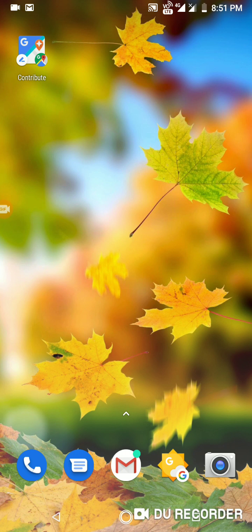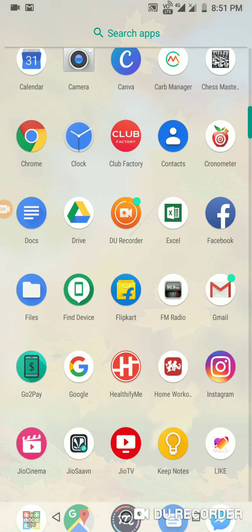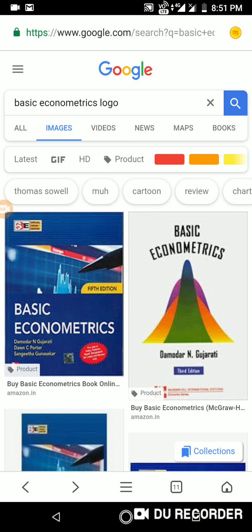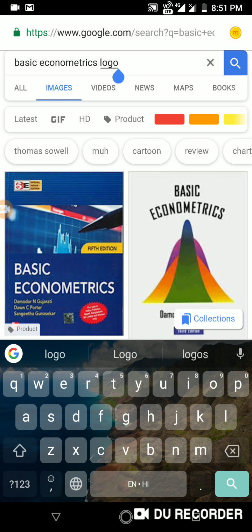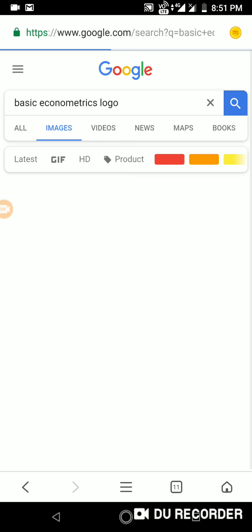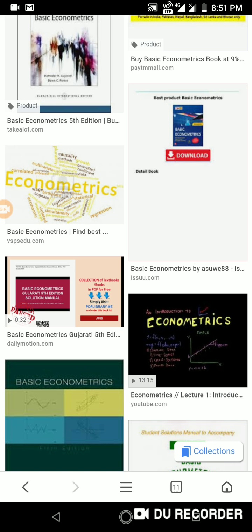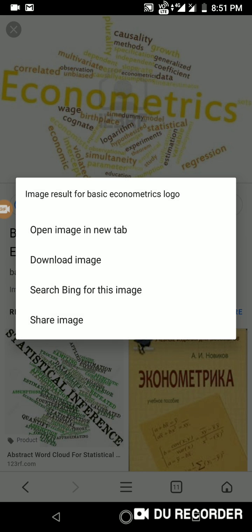Okay, now I will download a background for my thumbnail from my browser. So I will browse for my background for it. So let us suppose that I am using my msend browser. Okay, and in msend browser you can see here in Google I have written here basic econometrics logos. Okay, so in basic econometrics logos we have some logos. For your background you can take any picture. For example, let us suppose that I have taken this picture. Okay, so now I will download this picture.